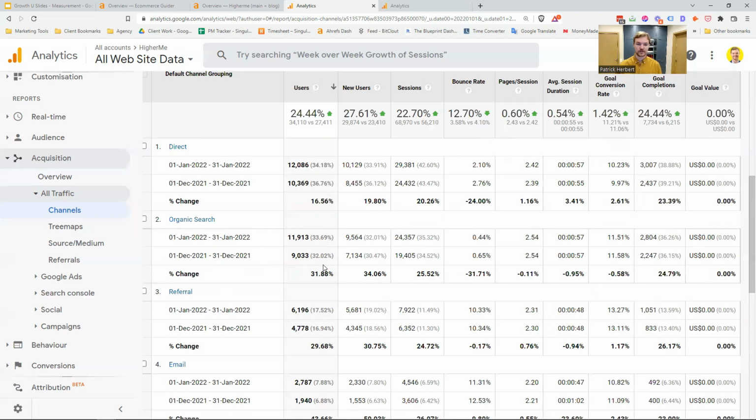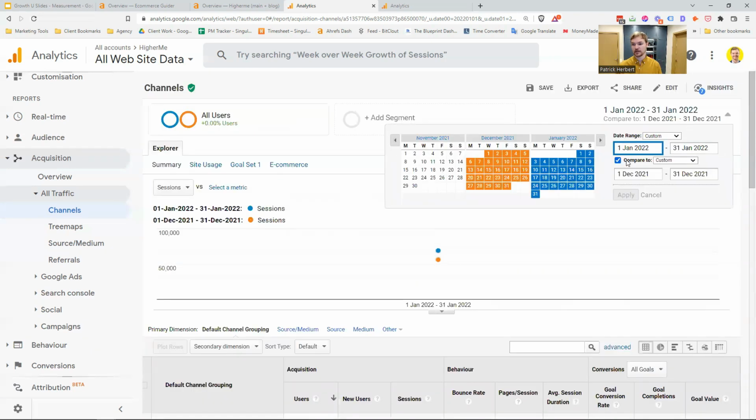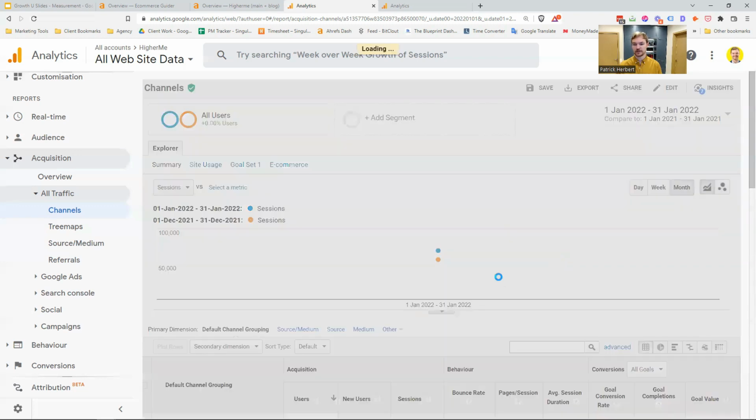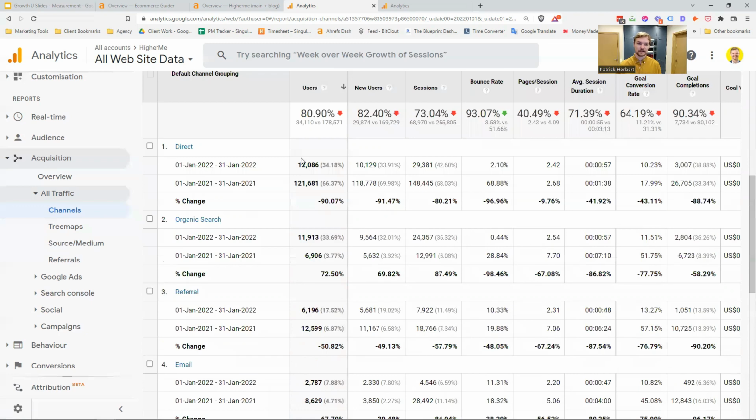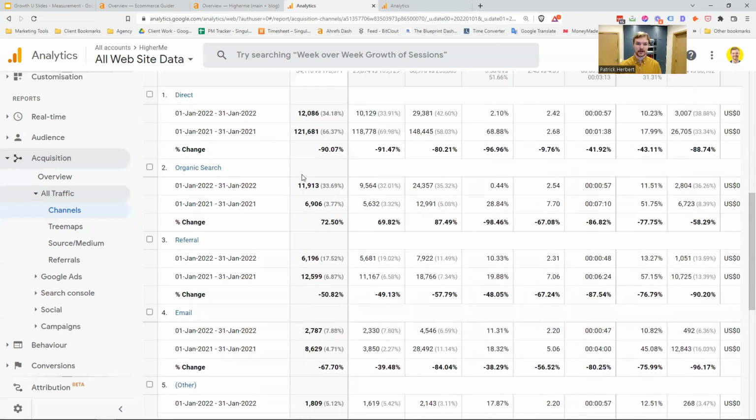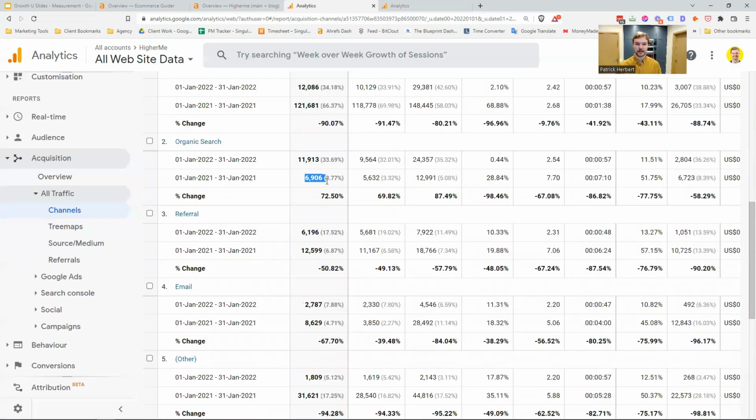Just look at it month to month. You can see these are positive numbers. That's cool. You can look at the same thing year on year, previous year. I can apply the same thing. And you can see there's big downwards trends over here for the aggregate. Organic search, however, is still up, right? 72% up year on year.